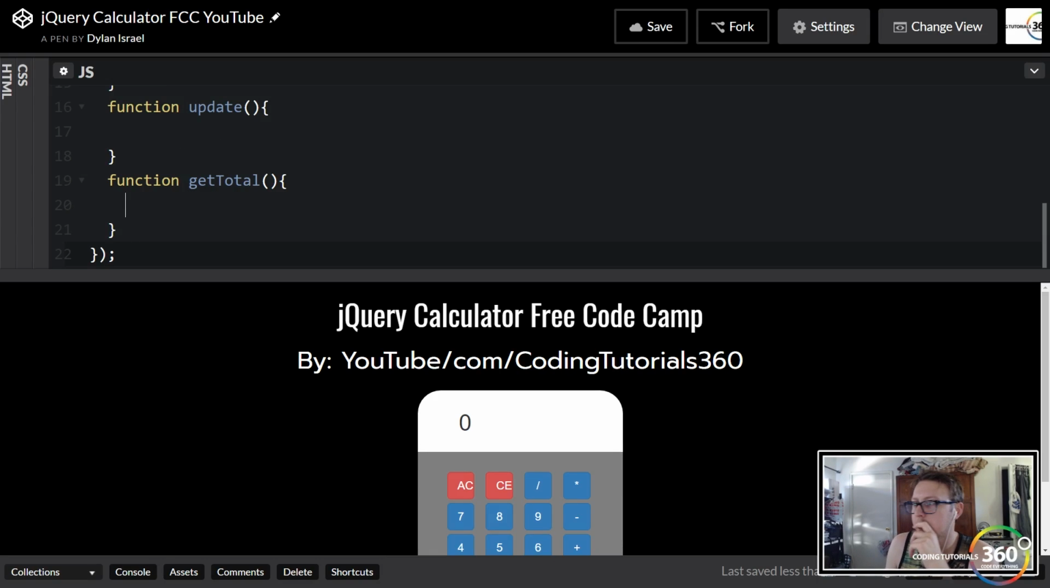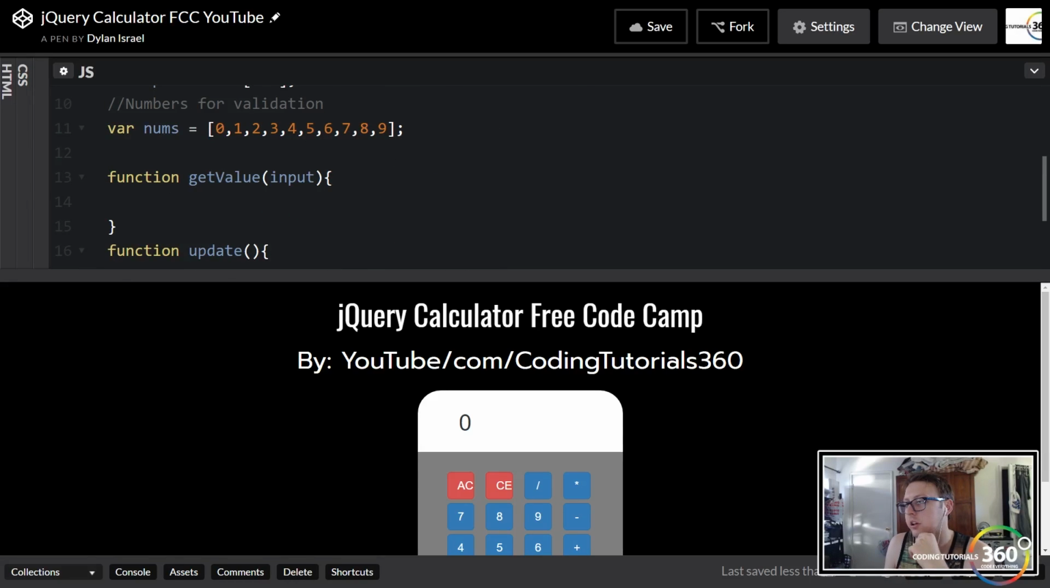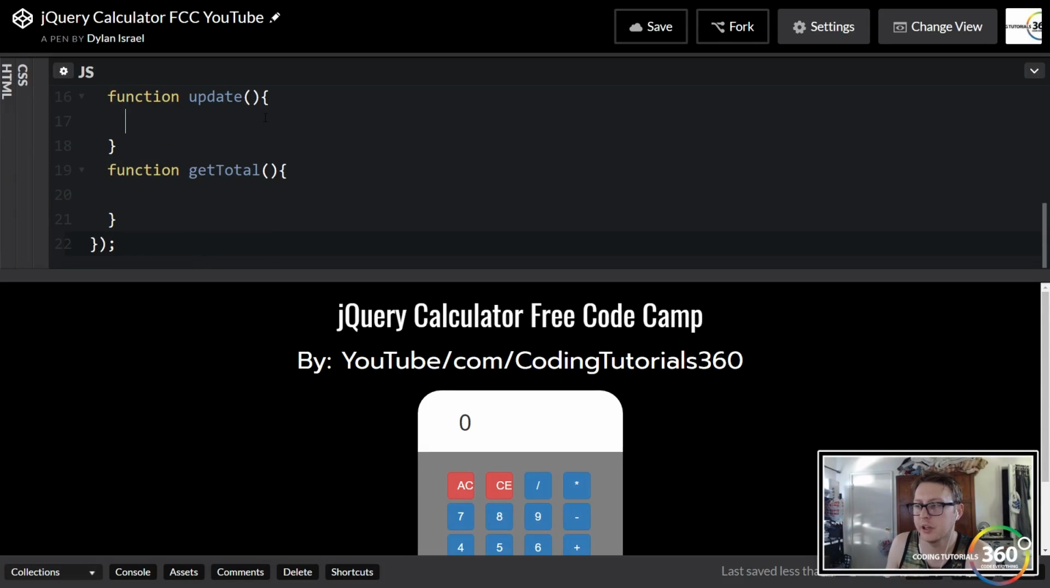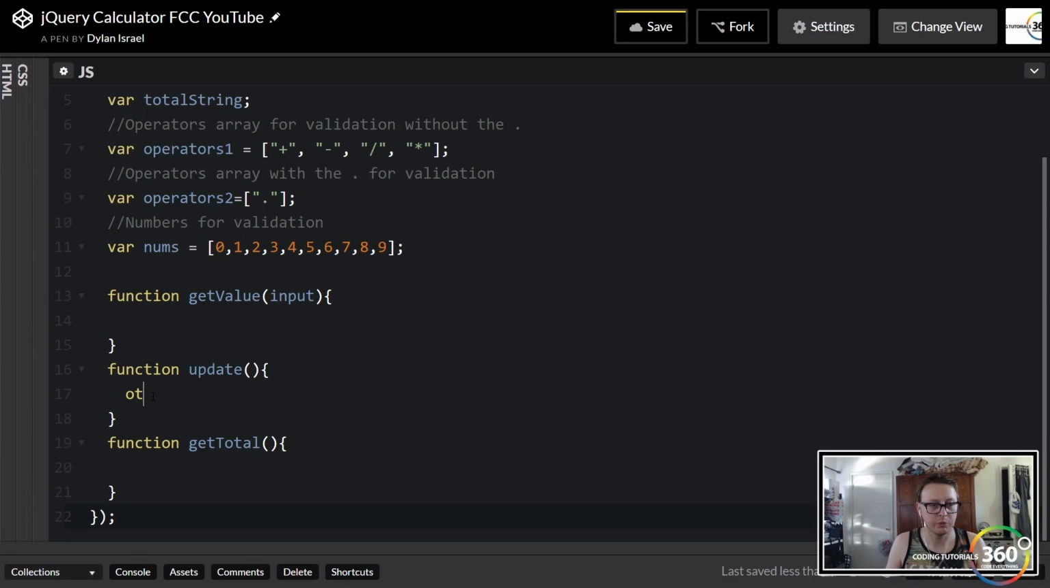Okay, we have an input. So remember our inputs array here. We're going to do some stuff with that right now. I think the quickest way to fully understand update is to just showcase it. So in update, we're going to take that total string variable that we had right here, that's empty, and we're going to set it equal to our array, but we want to join it so that it's a string. That's what we're going to do in update.